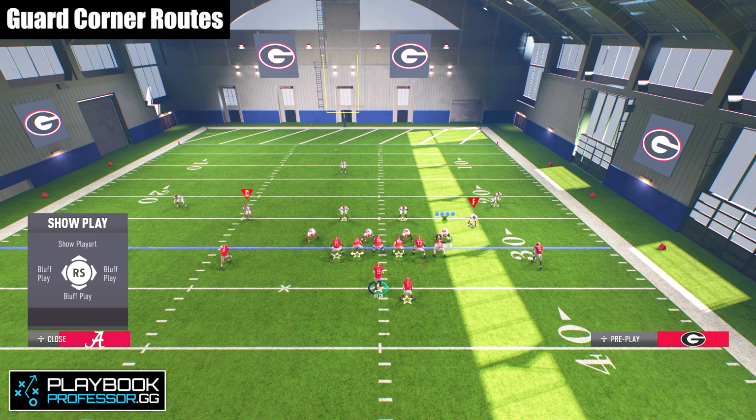And for this, I'm going to go ahead and call cover 4 quarters, although cover 4 palms will work as well. I may have missed it. Let me go ahead and find it real quick. There's cover 4 quarters. And we're going to run the same route combo on offense. So I'm going to put the slot on a corner route, the outside receiver on a streak. We're going to block the running back and drag the tight end.